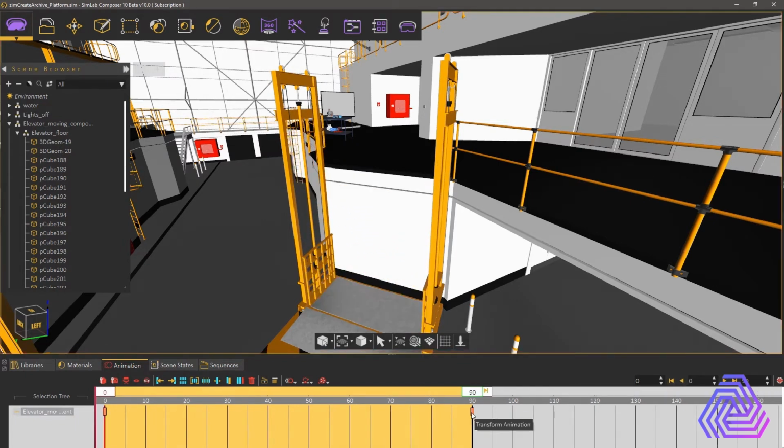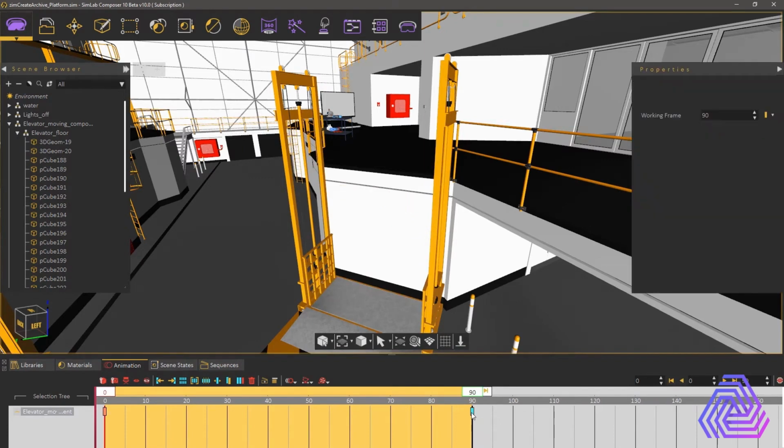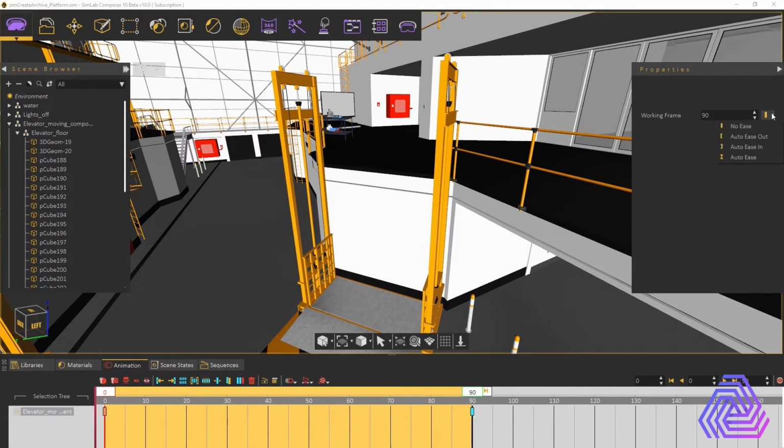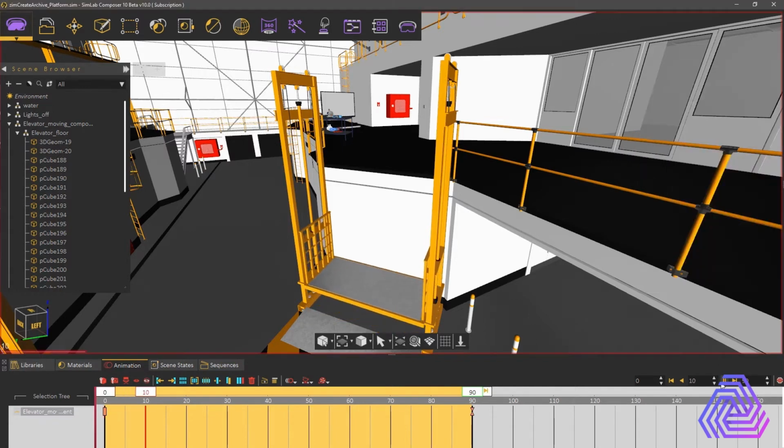Click on the keyframe and from the Attributes panel to the right, open the drop-down menu. From this menu, you can change the interpolation of the keyframes. By default, the values are set to linear, which would make the animation speed constant. But if we were to change it to auto ease, the speed would drop towards the end of the animation.